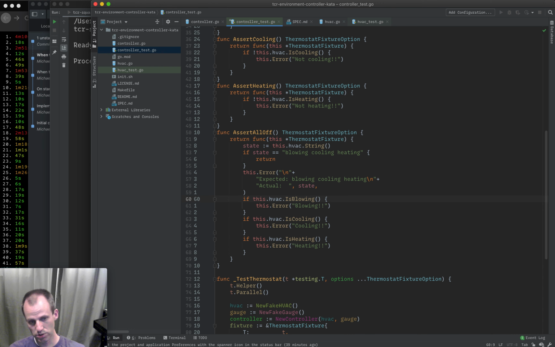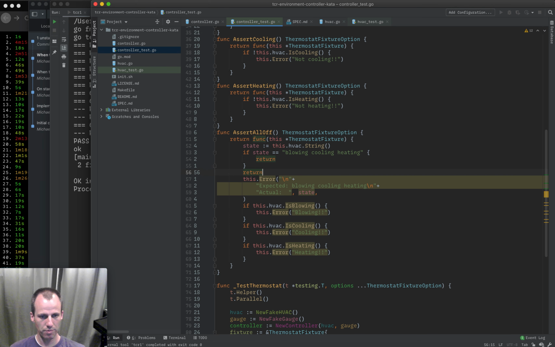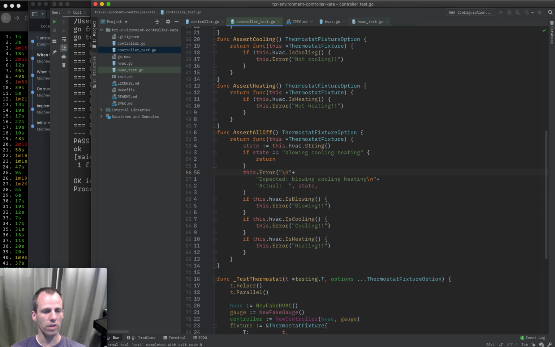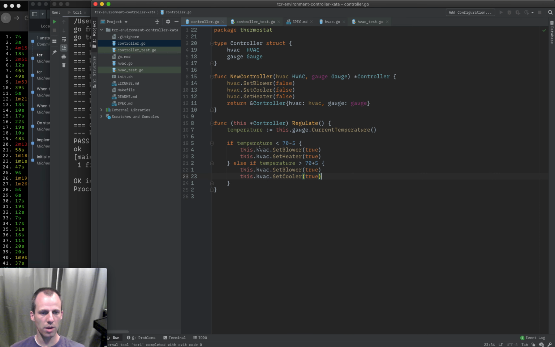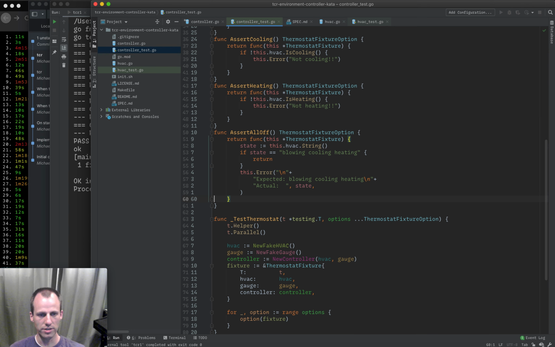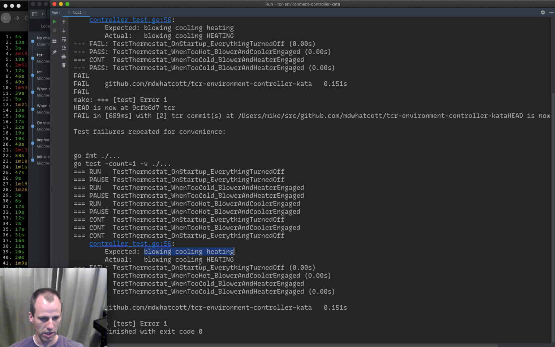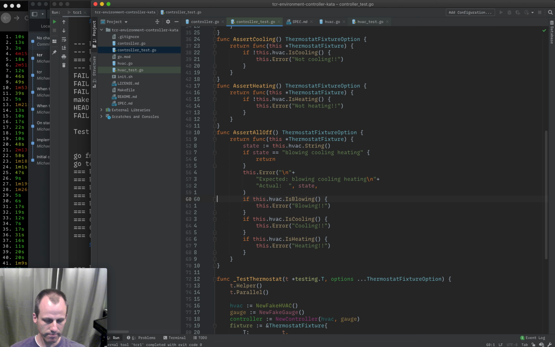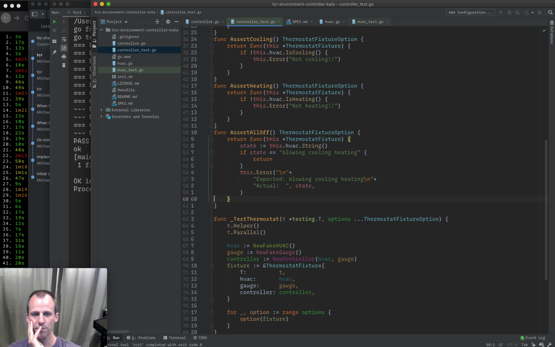Would that do it? Let's just skip this for a second. All right, now that it's committed, we won't lose anything. Okay, it's working. Now, if we were to comment out one of these lines, that would cause that assertion to fail, right? It did. Let's see what it looks like. Expected blowing, cooling, heating, actual blowing, cooling, heating. Okay, that's pretty easy to see what was wrong. Okay, so I think we can get rid of these. All right, so now this assertion checks the state of the HVAC a little bit more elegantly.